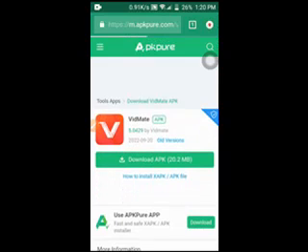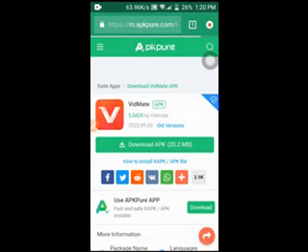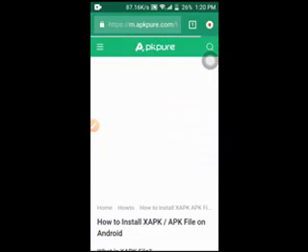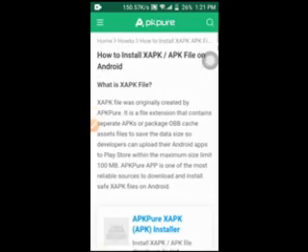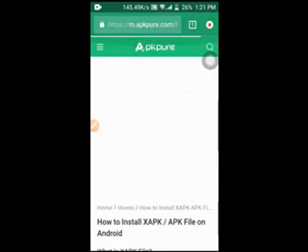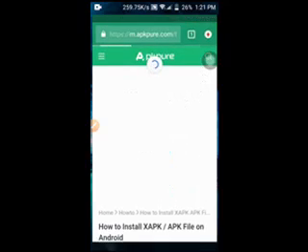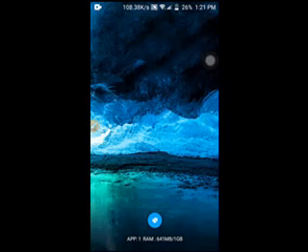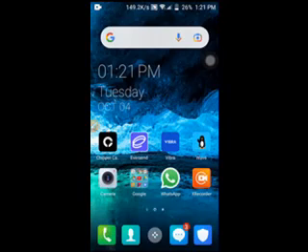But for me, I have already downloaded it, so I will not download it again. I just want to show you how to download it. I have already downloaded it, so you have to download it, guys. And after the download is complete, you will come to File Manager.